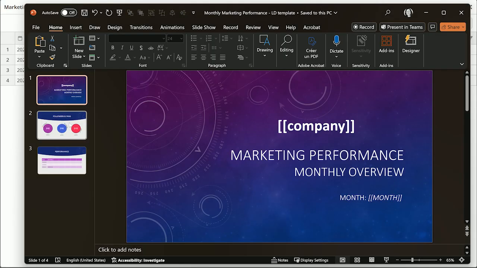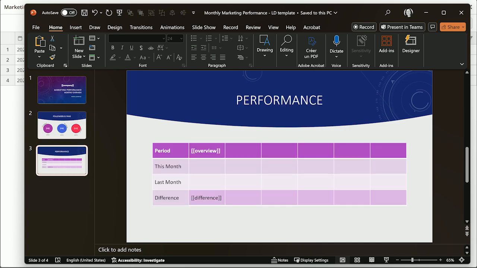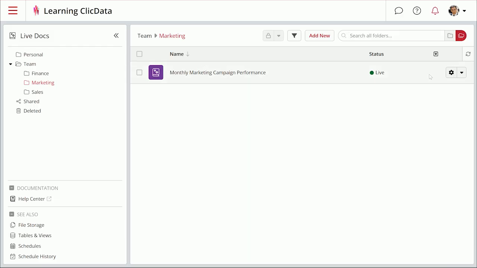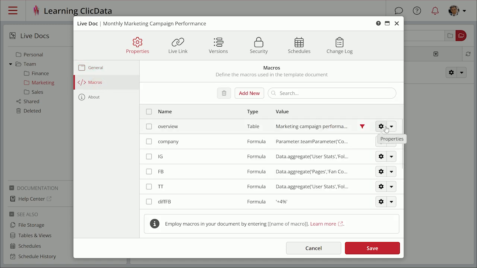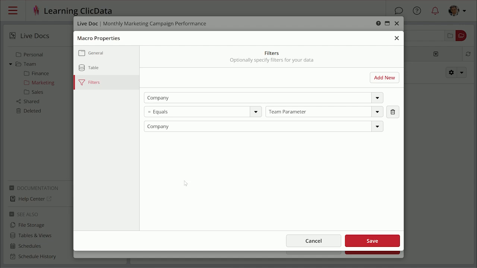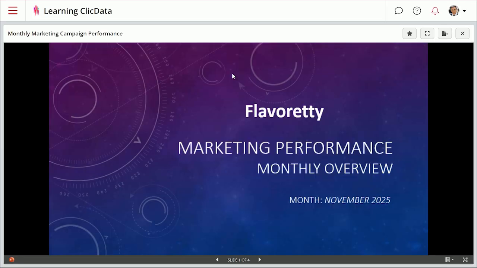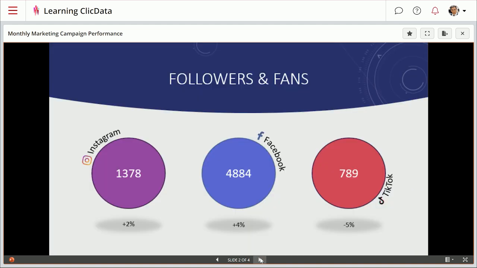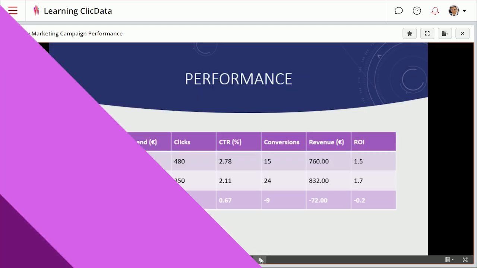Sophie creates a LiveDoc using a PowerPoint template with placeholders for clicks, conversions, budget spend, and social media growth, filtered for each customer using team parameters. Then, on the last day of each month, the LiveDoc is automatically generated and sent to each customer through email. This process helps Sophie save hours of manual reporting every month.